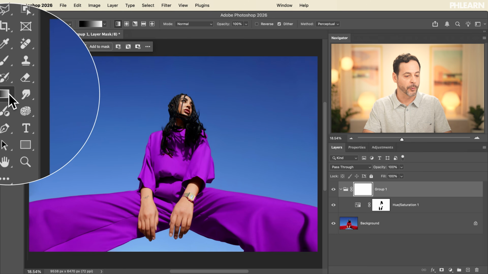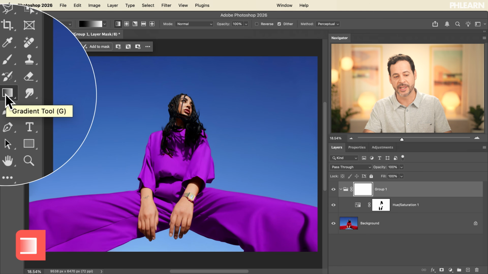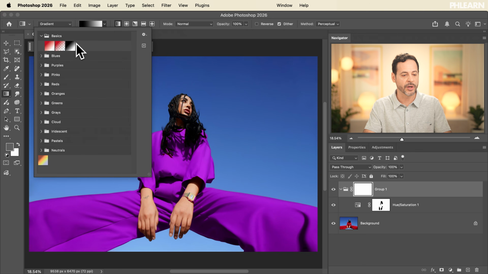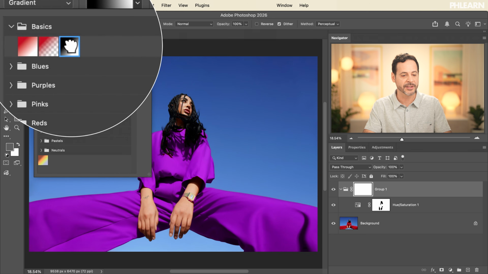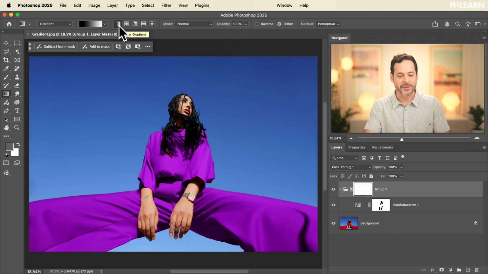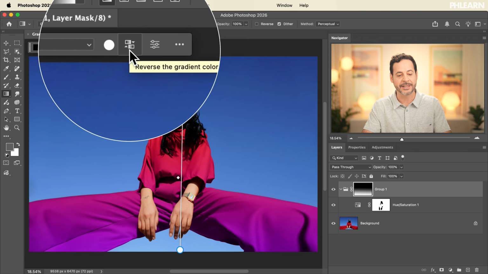So let's make sure we're clicked on the layer mask for the group. Next, we're gonna go to our gradient tool, right over here in our toolbar. You can also hit G on your keyboard. We're gonna make sure we go to gradient. Here in our gradient selector, we're gonna go to our basics and choose the black to white gradient, and I'm gonna choose our linear gradient. Now, all we have to do is click and drag. So let's go ahead to our image. We're gonna click and drag from top to the bottom, and you're gonna see it's going to create an incredible gradient with this effect. You can also reverse the gradient by clicking on this icon in your contextual taskbar.